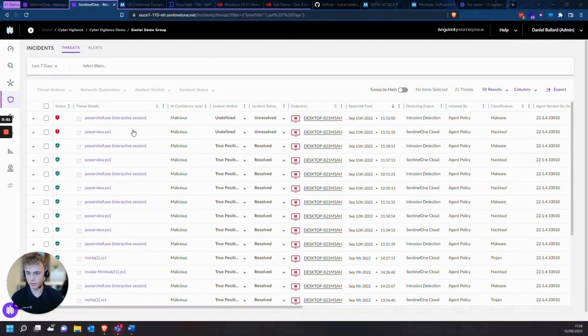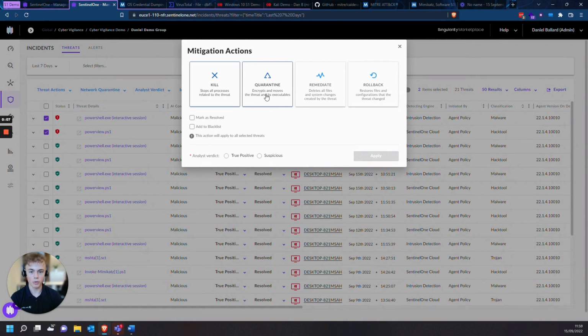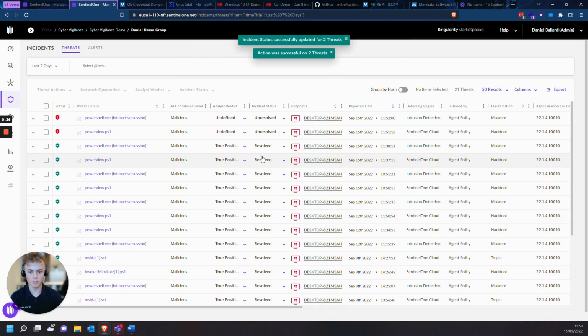So to mitigate the malicious processes, we're going to click on the boxes next to them, press Threat Actions, Mitigation Action. I'm going to go through kill to quarantine. I'm not going to do remediate, as that covers all files and system changes. I don't need to worry about that because it's only to do with reconnaissance. So we're going to press apply and mark it as true positive. And now this has happened instantly. The GUI takes a couple seconds to refresh before we can actually see it.